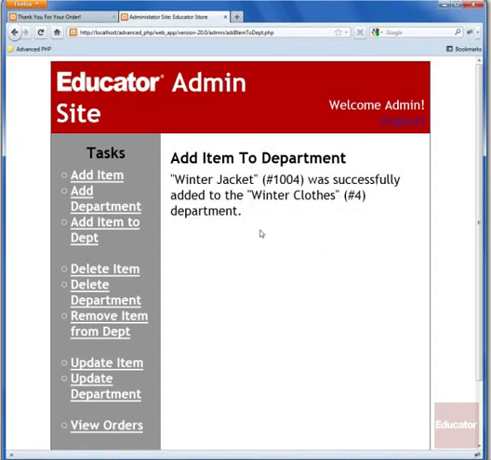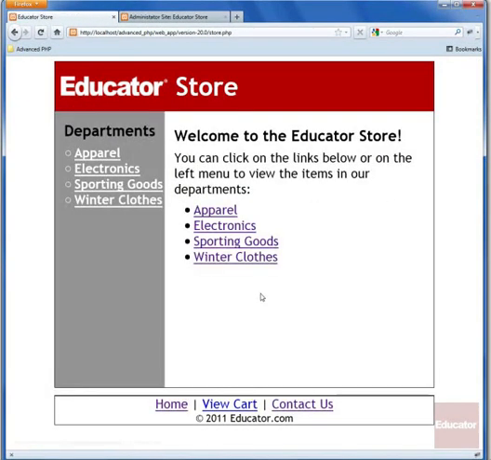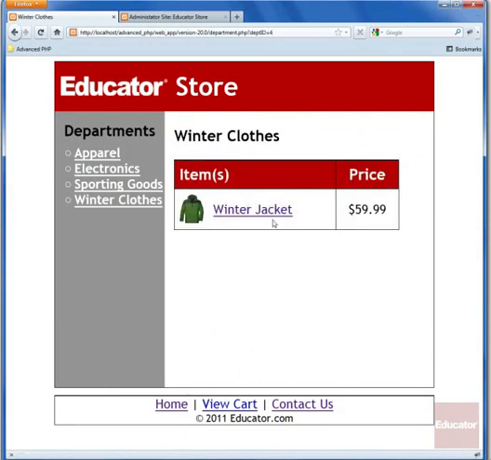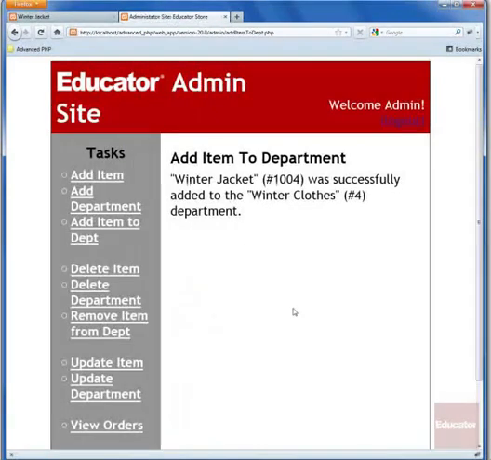And then this is going to be making changes directly in a MySQL database. And now when we go back to our home page, we'll be able to directly see that those changes on the admin site show up in the store. So now we have a winter clothes department. We can see that it has this winter jacket that was already in another department, and we can add it to a cart and check out with it just as before.